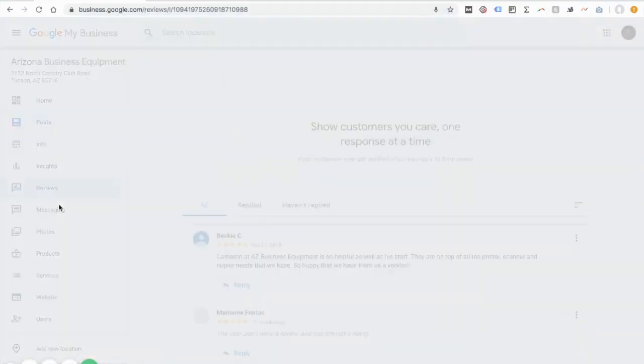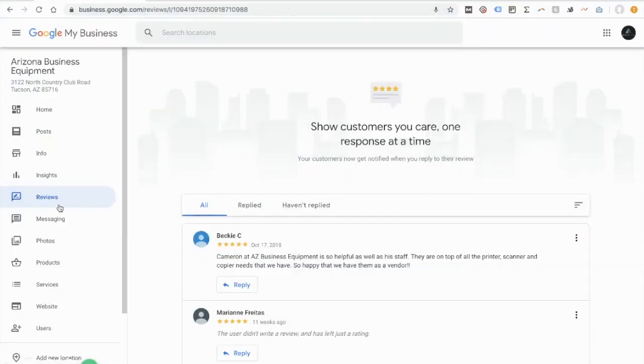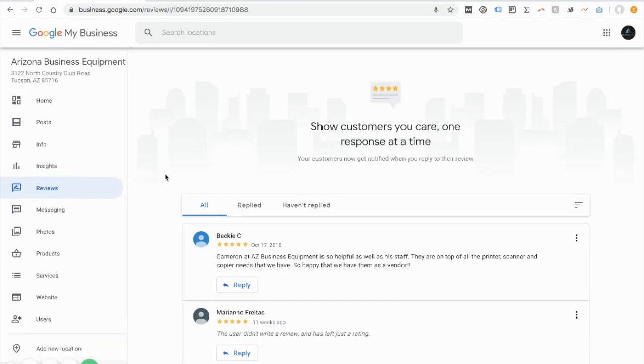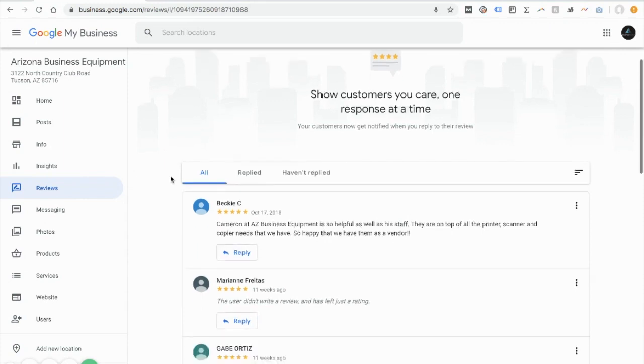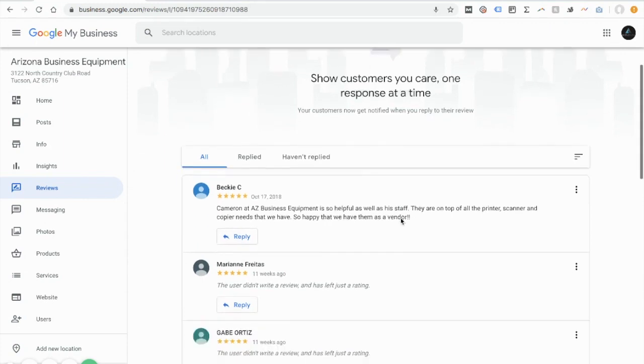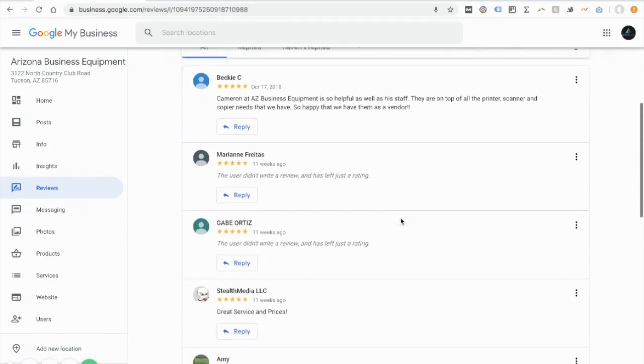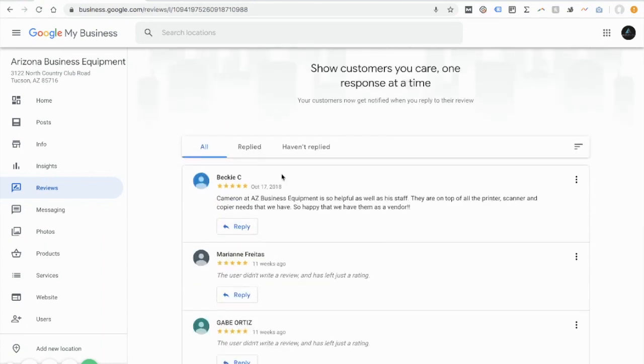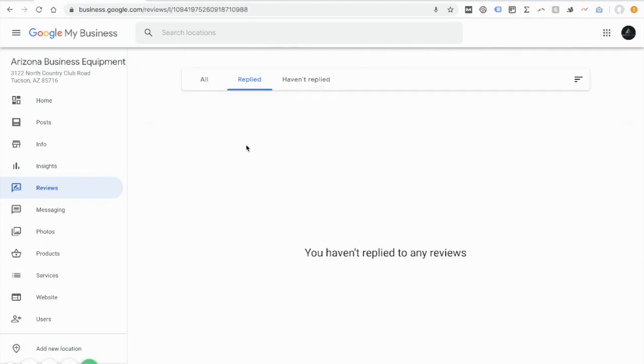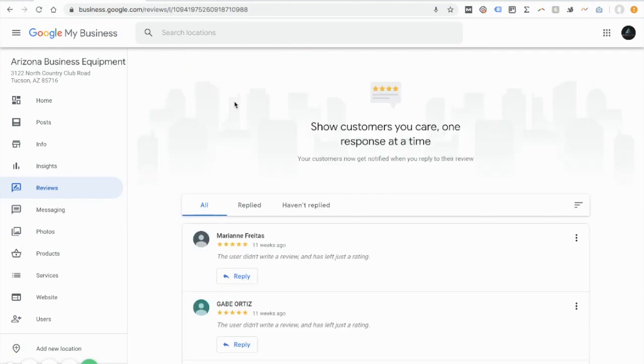So the next area that's really key and a super powerful focus for us whenever we talk with someone about strengthening their marketing, that is this review section. Now, you can take a look at all the reviews that have happened here inside your reviews tab, and you can also manage your replies and the ones that you haven't replied to. So both of these are really great.